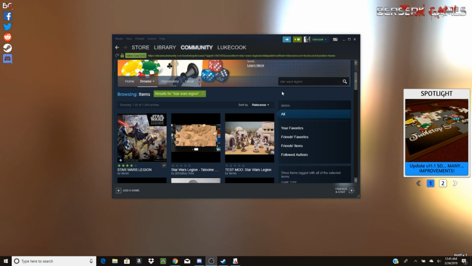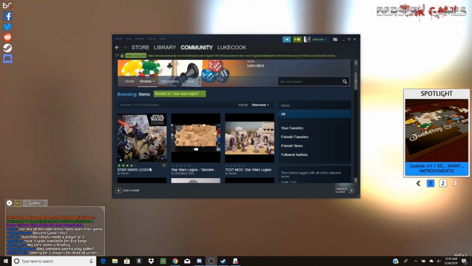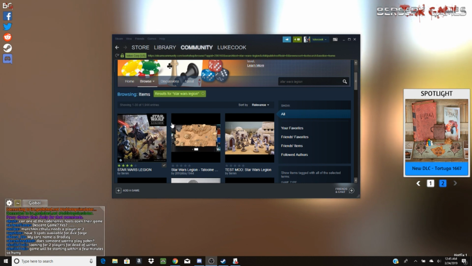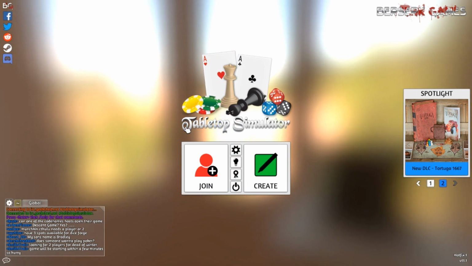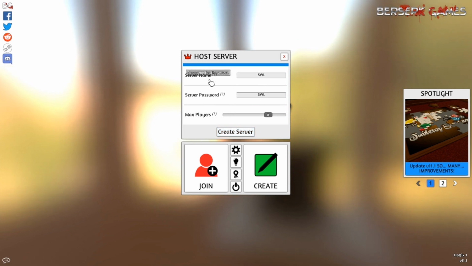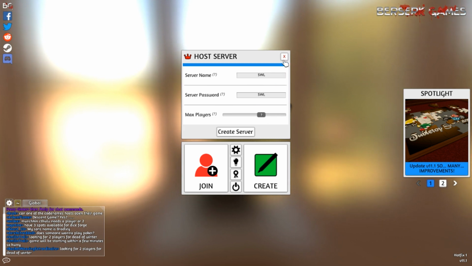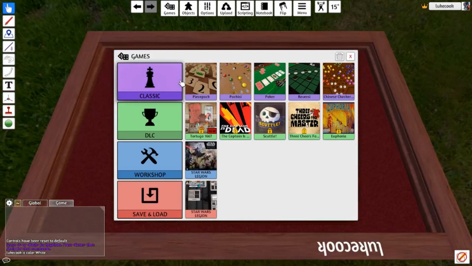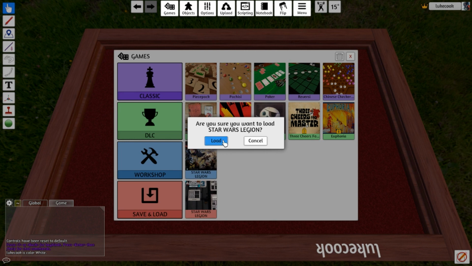Alright, so once you search Star Wars Legion, you're gonna subscribe to the mod, and then Tabletop Simulator will now have the Legion mod. Alright, so then you're just gonna launch the game. This is just the welcome menu. Create. You can do multiplayer and then server password and name, and then you can set the player number or whatever. For right now, I'm just gonna do a single player. Then we're gonna go to the Star Wars Legion and load.